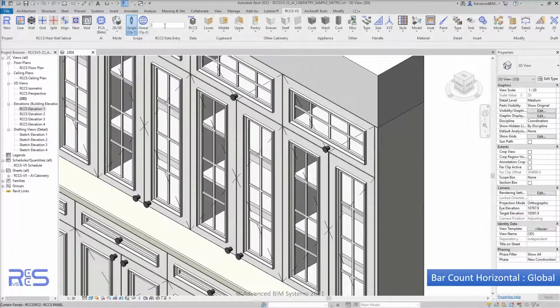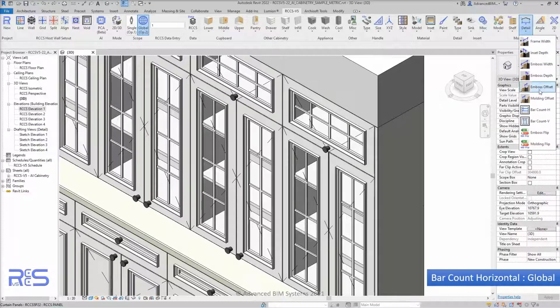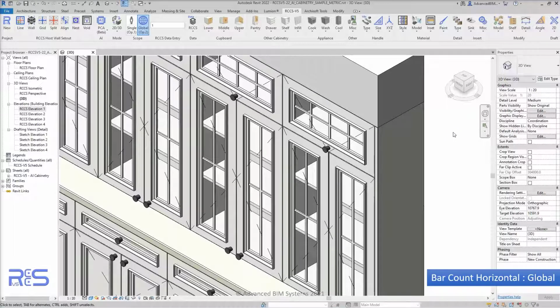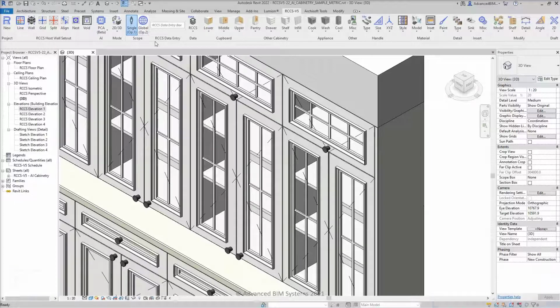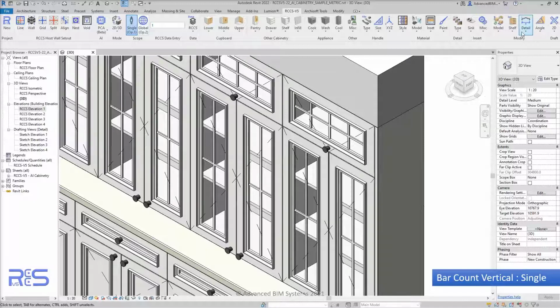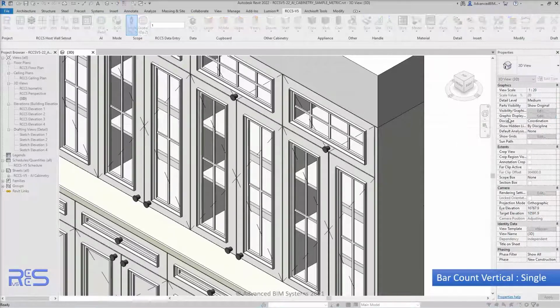Now we're going to tell it to do the same thing, except we're going to do it globally this time. So we'll come over and tell it to modify the detail for the bar count horizontal. And then we just wait for the system to automatically do it for us. In this case, we'll do the same thing for bar count single. We're going to again set it to 1. Now we'll do the vertical bars.